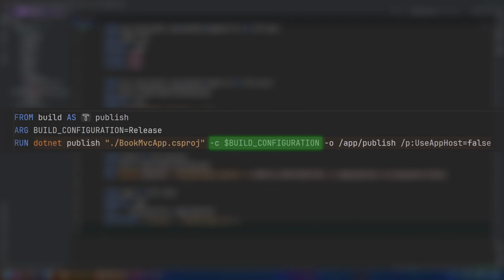The -c flag sets the build configuration using the build configuration variable. This affects optimization. Release makes your application smaller and faster. The -o flag tells .NET to put the published output into the /app/publish folder inside of the container. This folder will later be copied to the final image.